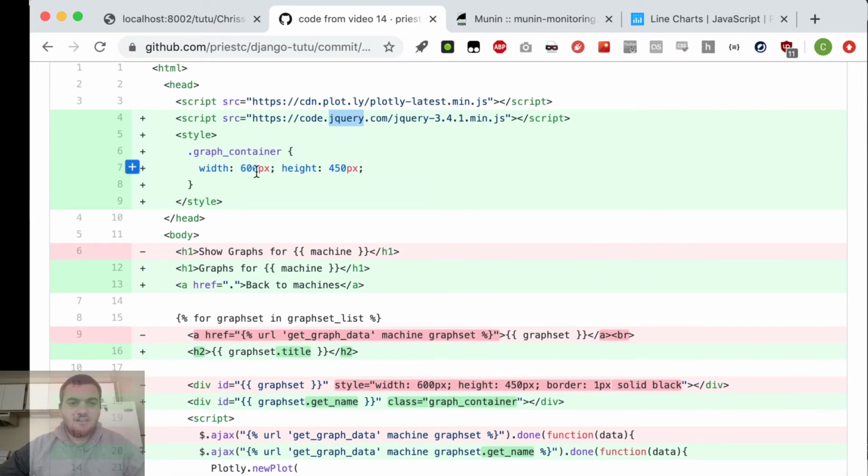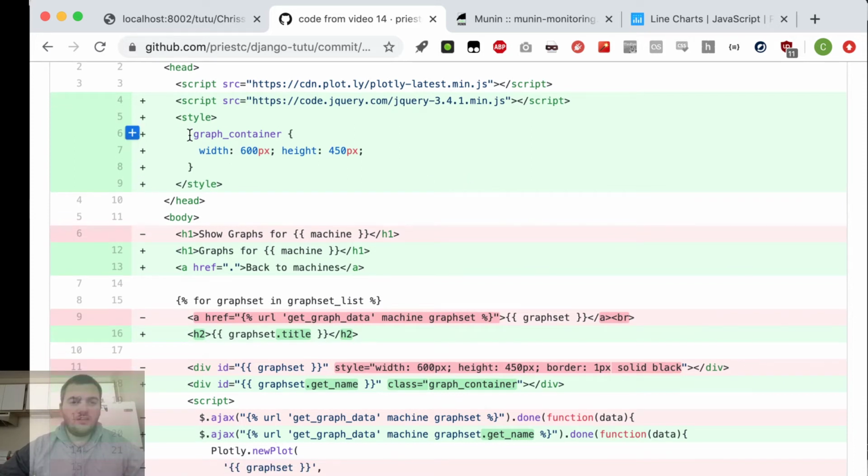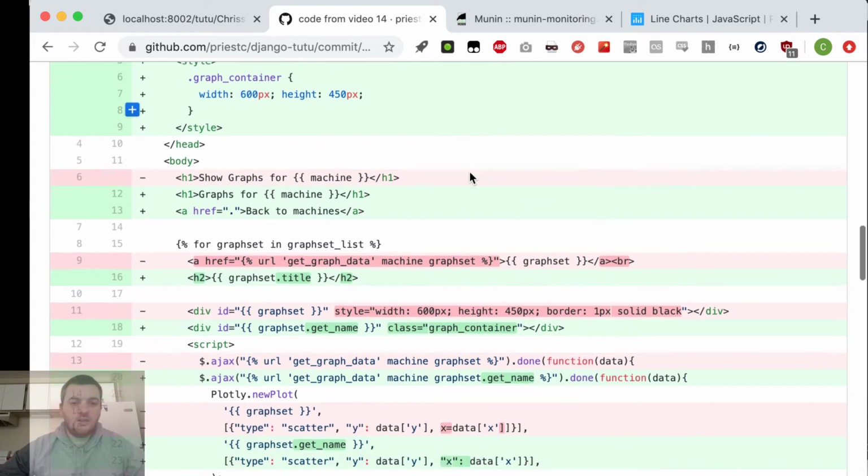Also, I added this style block to style the graph set container and the graph container. Eventually this CSS is going to be moved to a separate CSS file, but for now I'm just going to put it at the top so that it's all together. And I'm going to eventually add more styles to this as well.